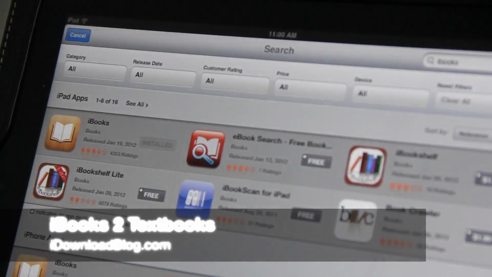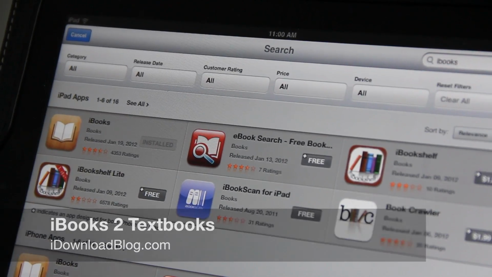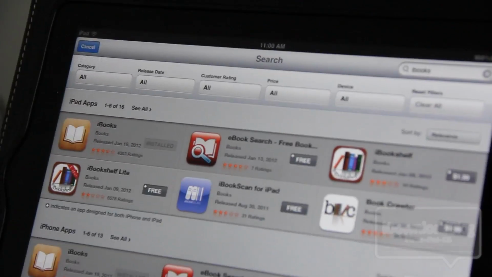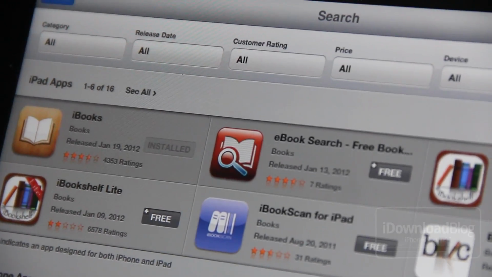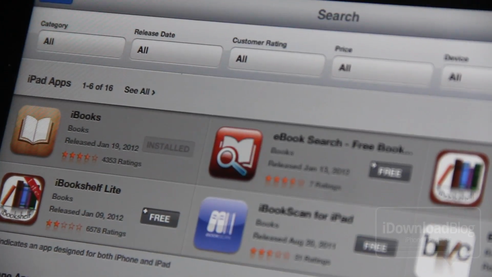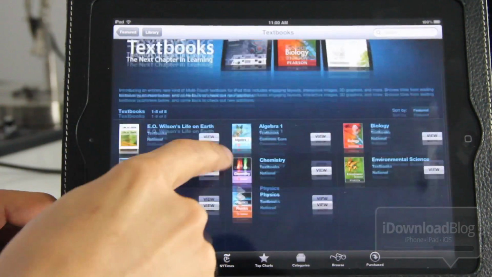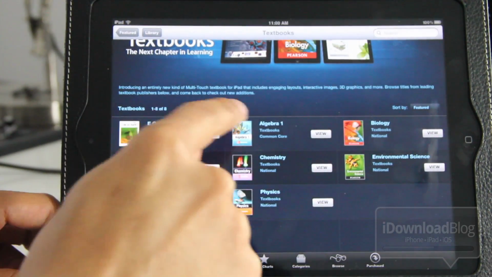So just a while ago, iBooks 2 was pushed to the App Store for download. It is iBooks 2.0, the latest version of iBooks, and it includes the ability to download textbooks to your iPad. As you see here, here's the iBook store with the new textbook section.